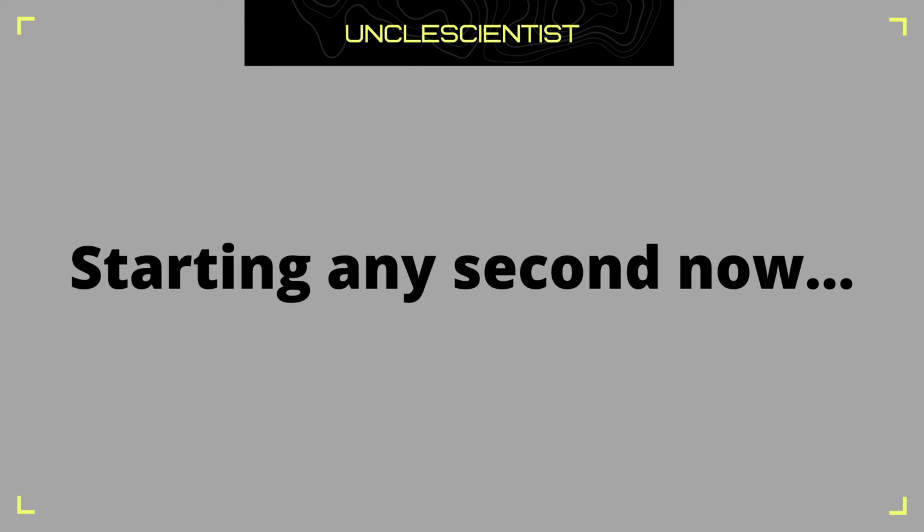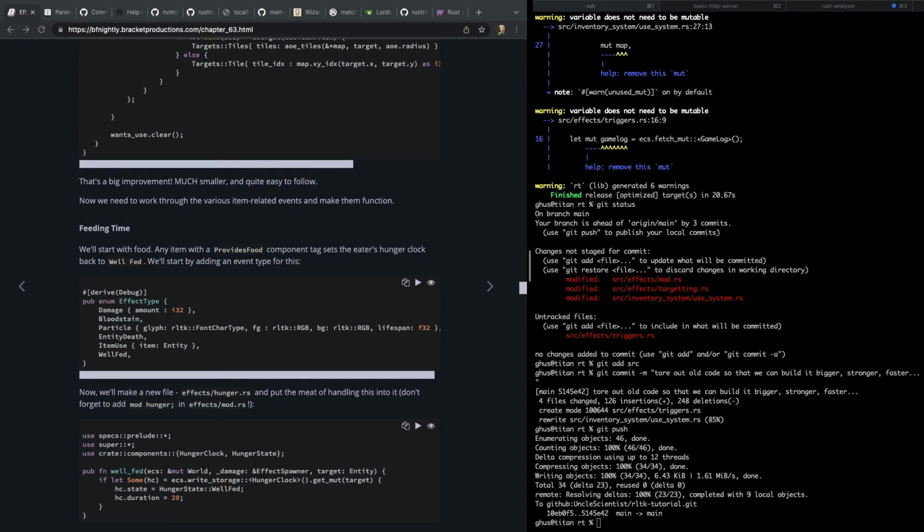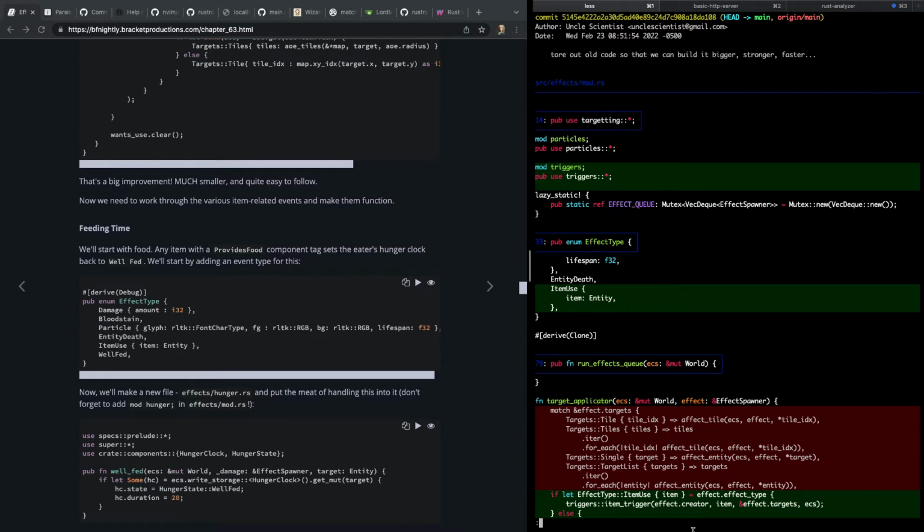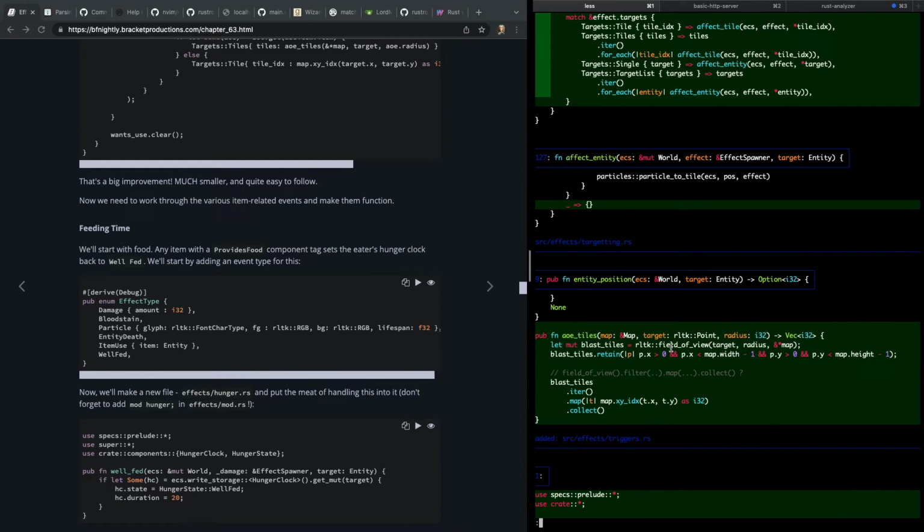Yesterday we'd been working on refactoring the item code, and that's what we did actually. If we look at git show HEAD, the last thing we did was add this target applicator code, and we extracted the AOE tiles code out of the GitHub repo because for some reason it was missing from the tutorial, but we figured that out.